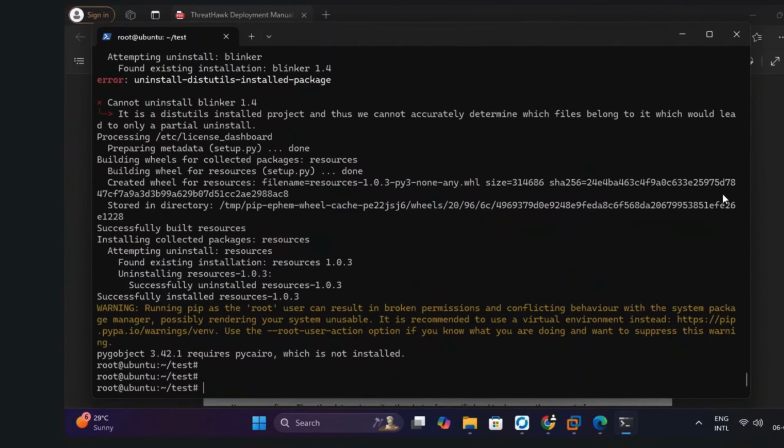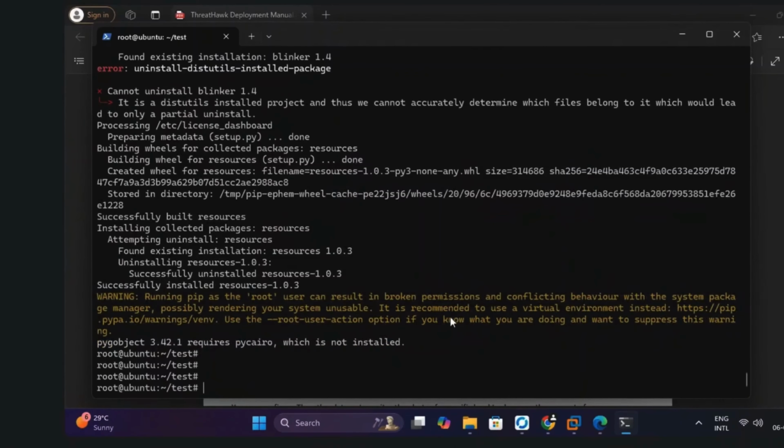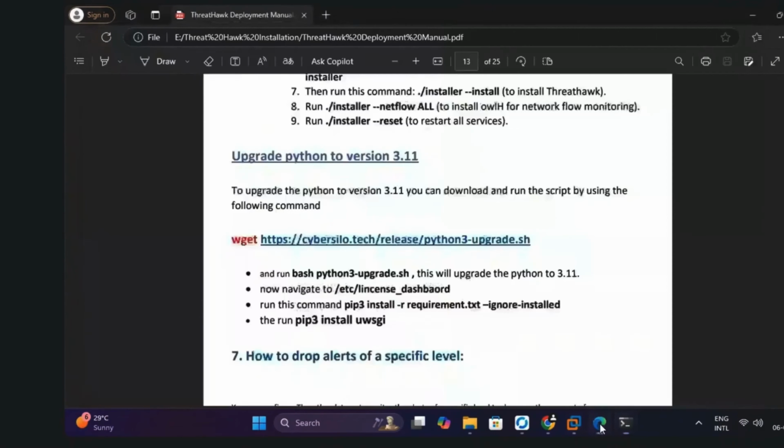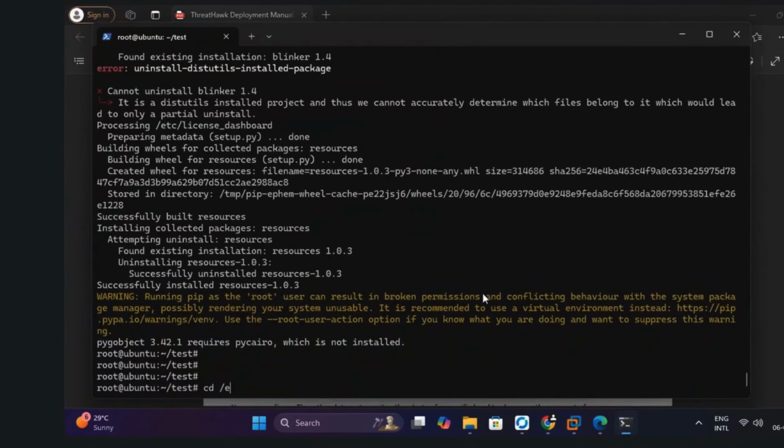So, now it has been upgraded. Now, regarding the error that appeared earlier, I will explain that to you. So, what you need to do is check the manual. The manual states that after this step, you need to navigate to /etc/license/dashboard. Once there, you have to run this command.